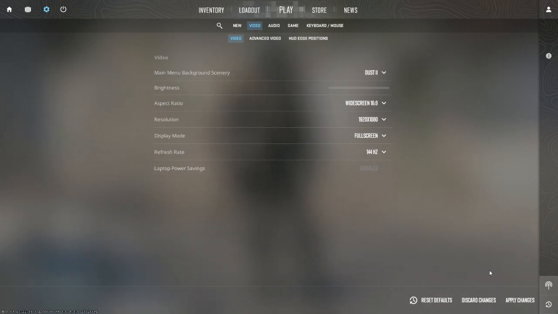And then the refresh rate should be at 60. If not 60, then it should be at your computer's screen refresh rate. Mine is at 144 hertz, so I'll stick to that.